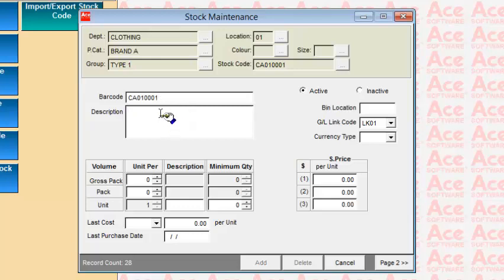Next, you would have the description of the item. There will be a description line 1, 2, and 3. Each line has 25 characters. You've got 3 lines, so you have a maximum of 75 characters. So the shorter the description, the better, unless you want to make it very clear in your invoices or your bills, then you put it as detailed as possible.